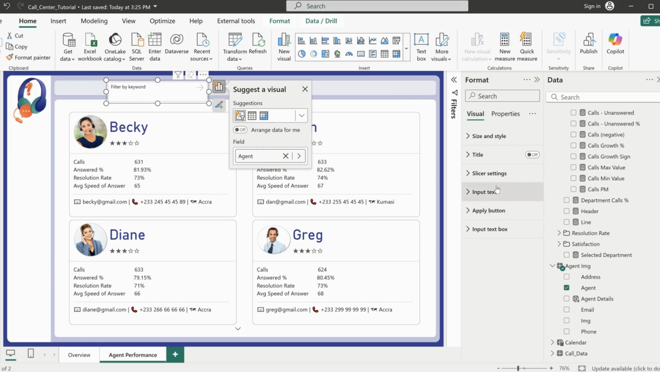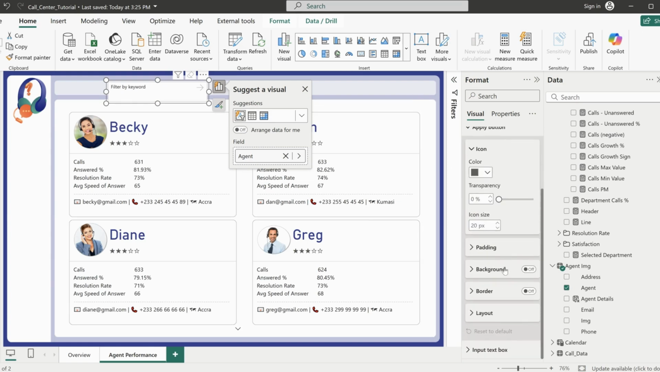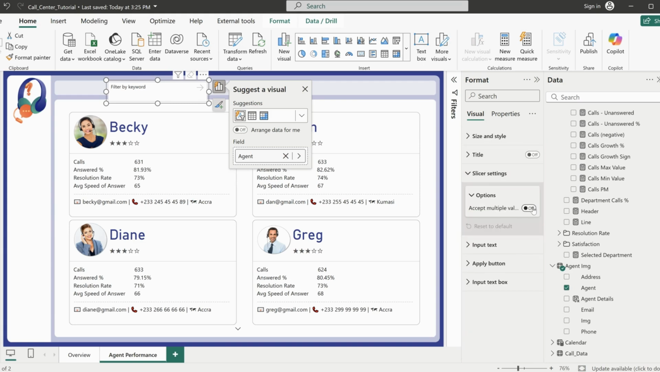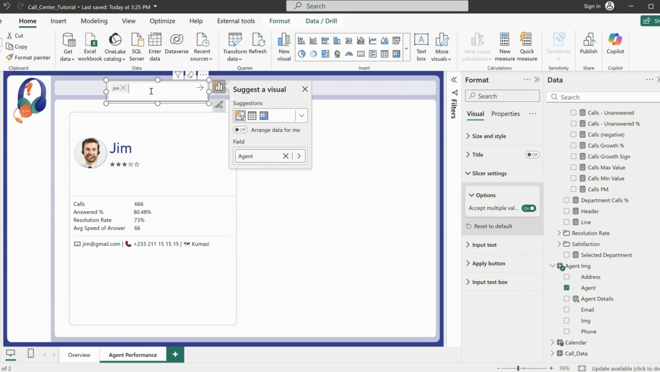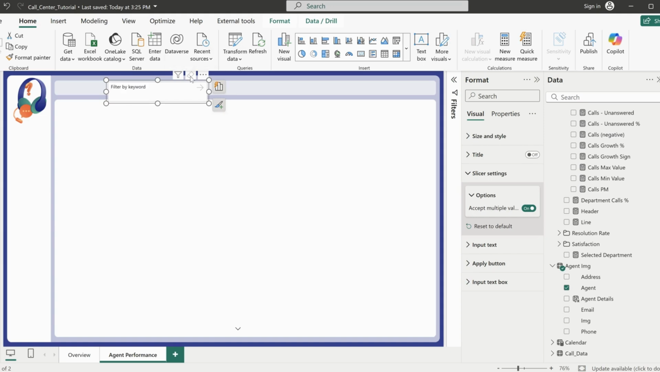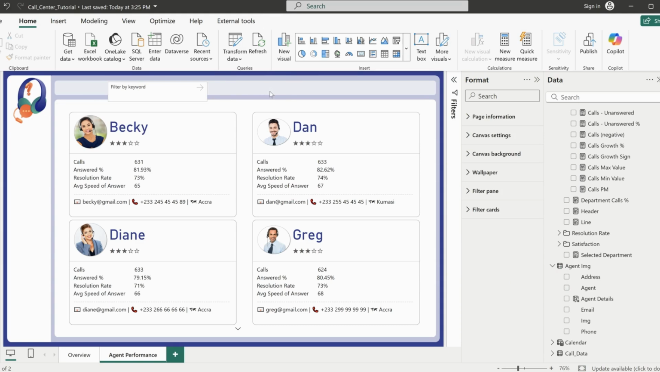What if I want to type 2 at the same time? There is an option somewhere that you can use. Slicer settings, accept multiple values. So I'm looking for gym and Dune. Gym is here. I can add Dune, press enter, and I have gym and Dune. Then if I want to clear all, just clear, or you can just click here to clear all. So we have this here now. That's very good. So we can now just copy this.